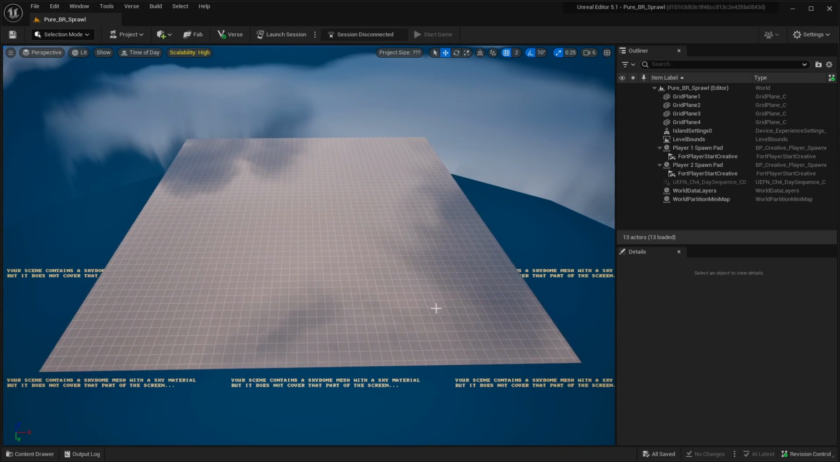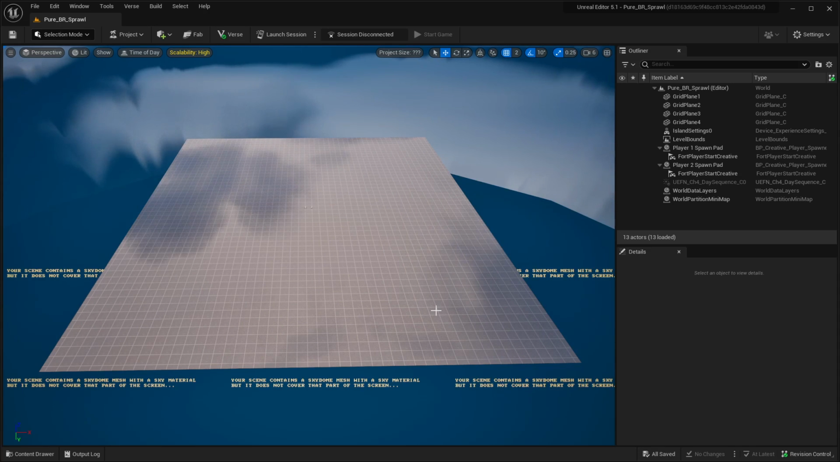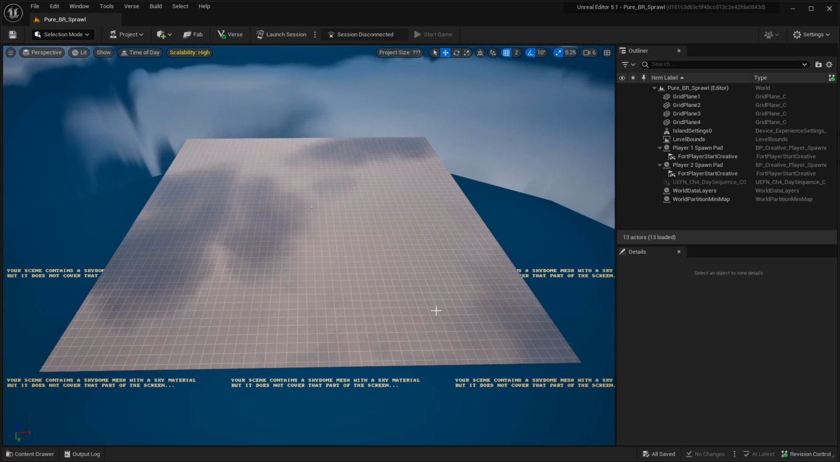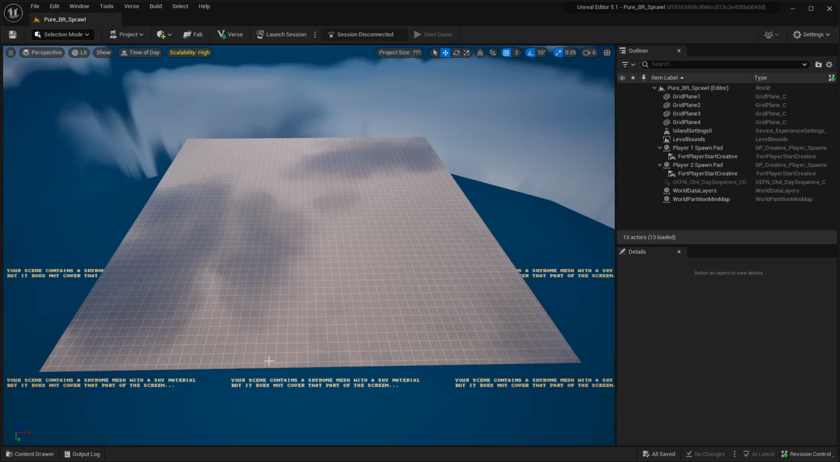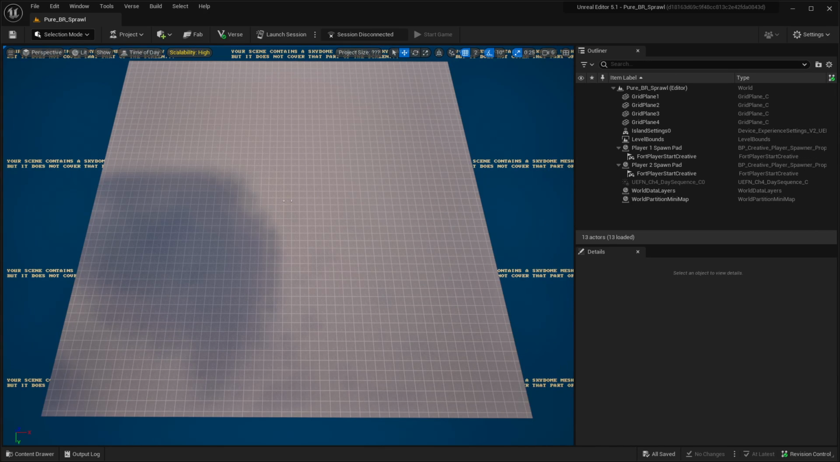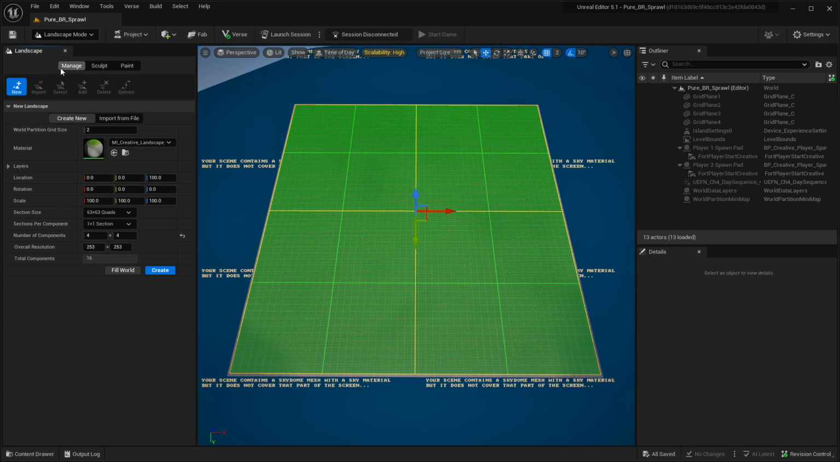The first thing we want to do, because I'm going to be using an island and not doing anything indoors, is create an actual landscape. I want to show the process for that and mention a couple of tips for what Epic advises for creating a landscape. All right, first thing we want to do is create the landscape. So go over here, selection mode, go to landscape, and you want to stay in this manage section, new.